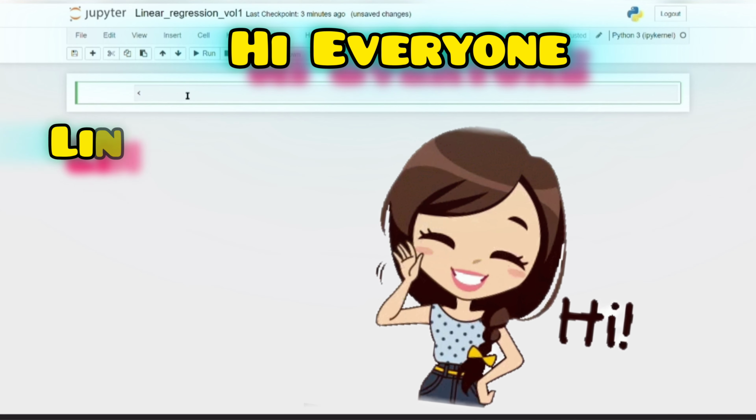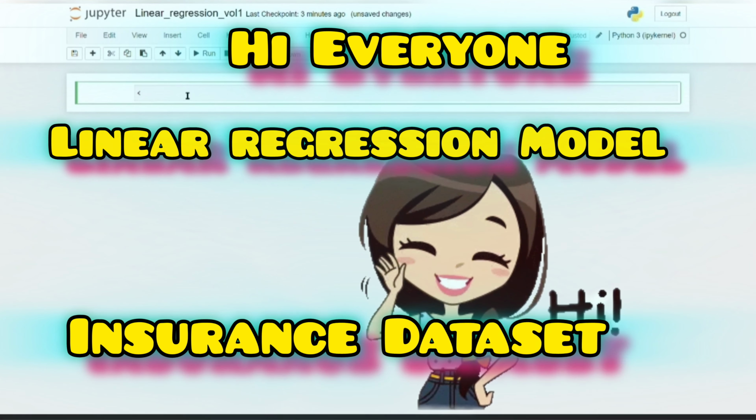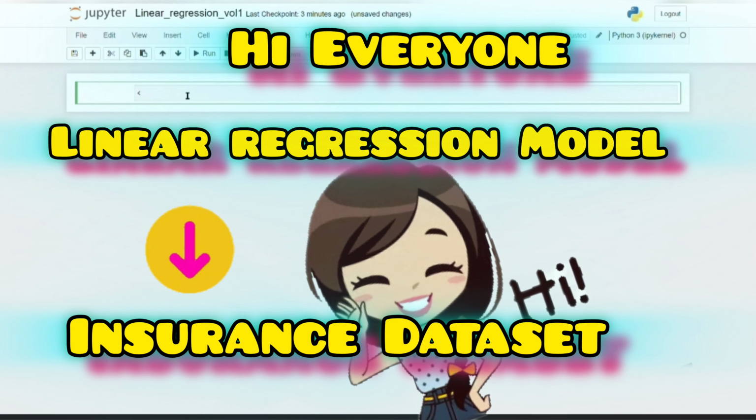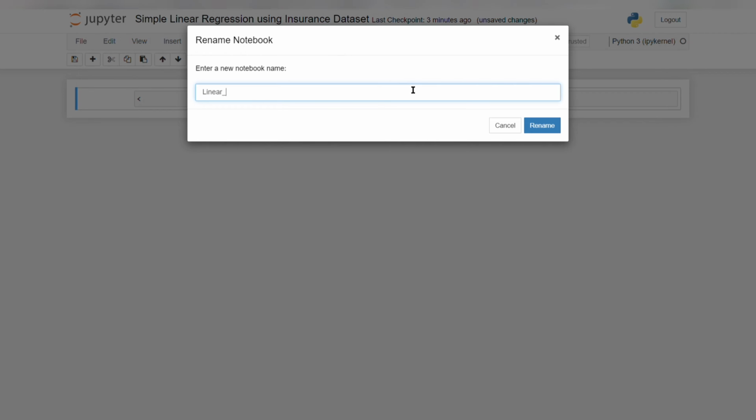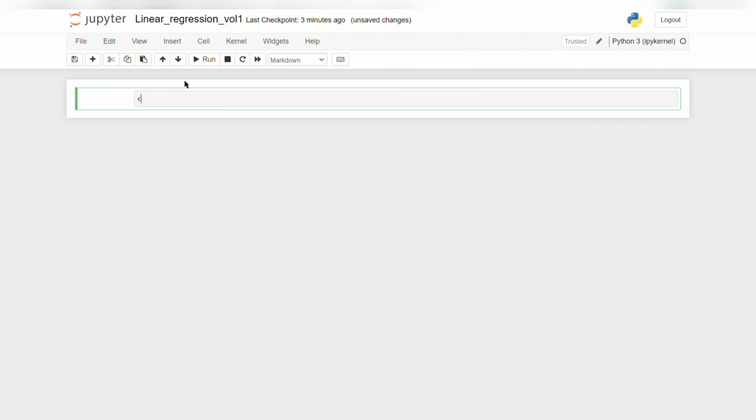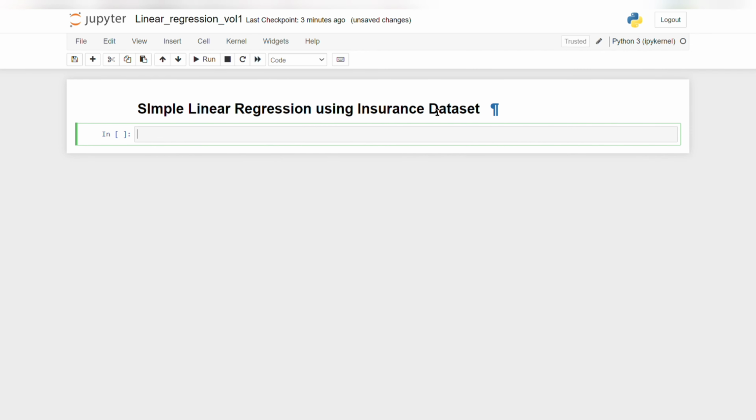Today we will create a linear regression model using the insurance dataset from Kaggle. The link to the dataset is in the description of this video as well. Here we are creating a Jupyter Notebook, Linear Regression Volume 1, and putting the heading Simple Linear Regression using insurance dataset.